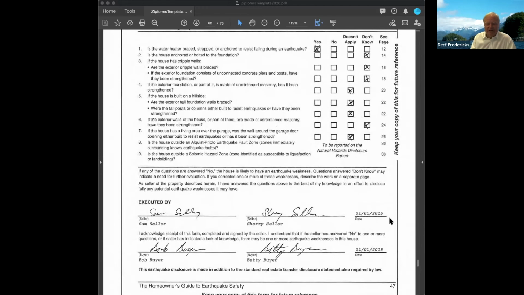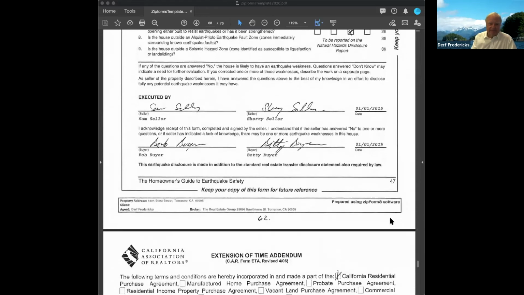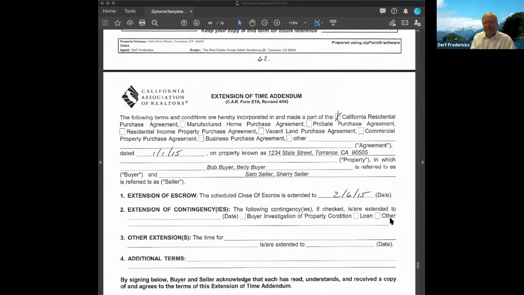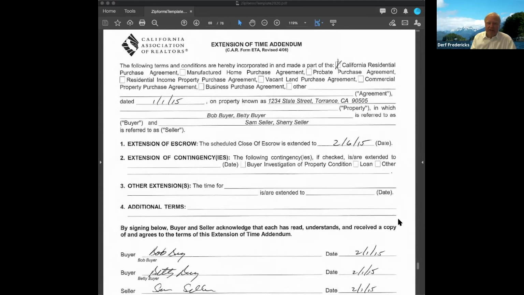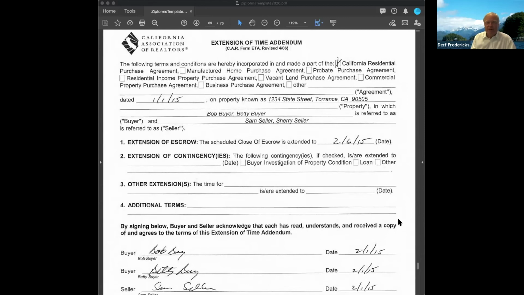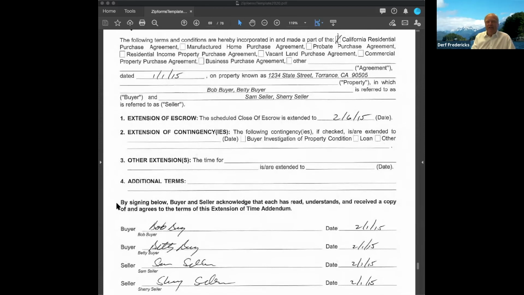We have done our job, but everybody has to sign that report. I've added this ETA, this extension of time addendum. This is a good general all-purpose form that you can use if you need to extend escrow, if you need to extend your listing, if you need to change price or terms, you can under additional terms. So this is a real catch-all form that you can do to make any changes.